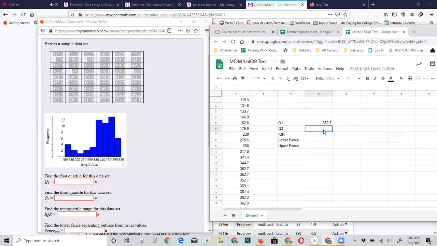Now we'll do the same thing for quartile three. We'll do equals, start typing in quartile, select all those cells. Much easier than doing this by hand. Then comma three, because it's the third quartile. Okay, now to get the interquartile range, we're going to subtract those two. So I'm going to do equals, click on Q3, notice the way it puts the cell, then minus, click on Q1. And that's the interquartile range.